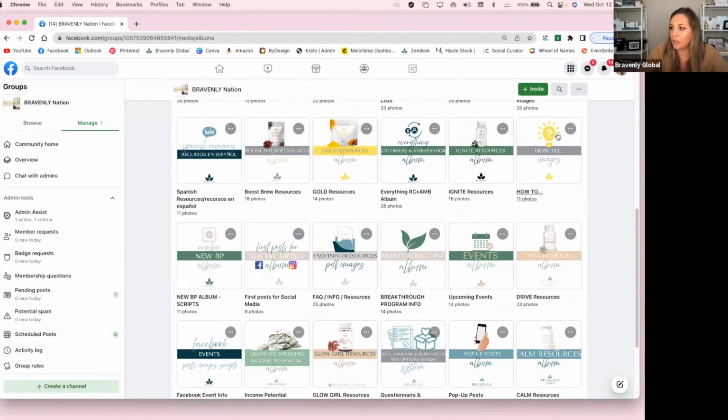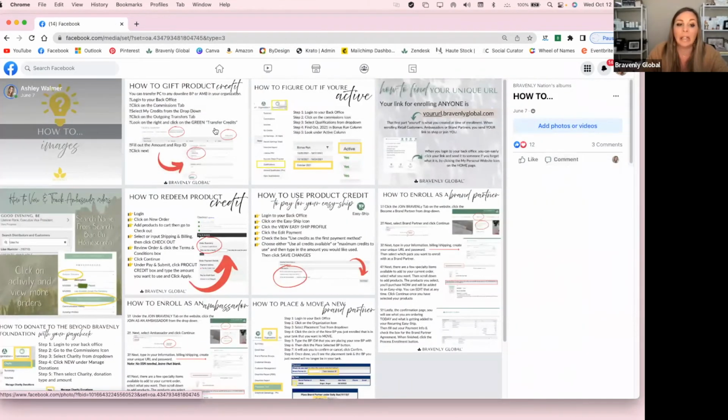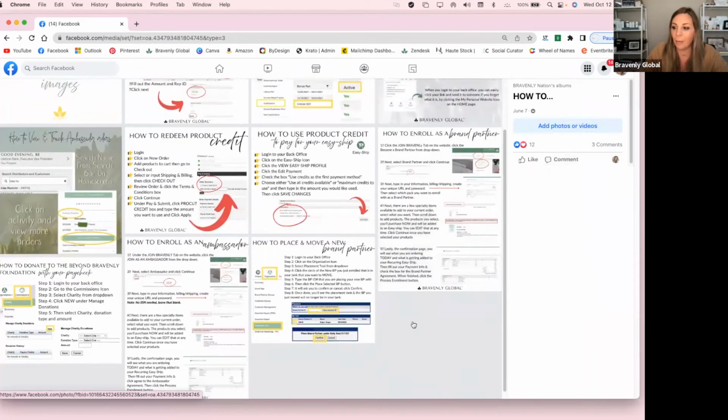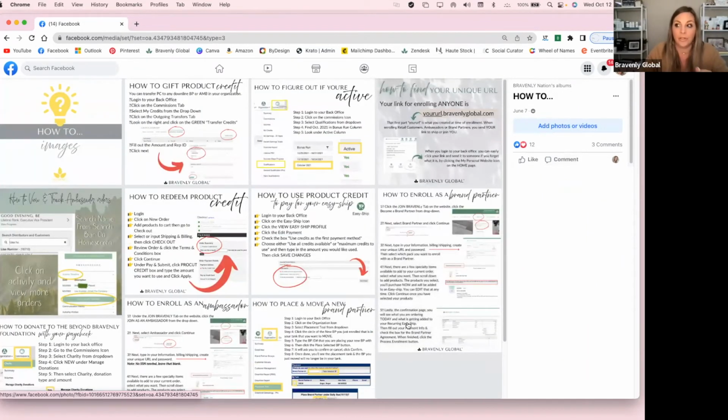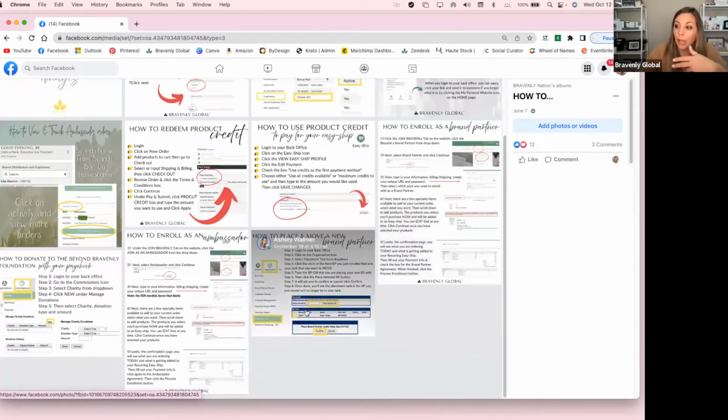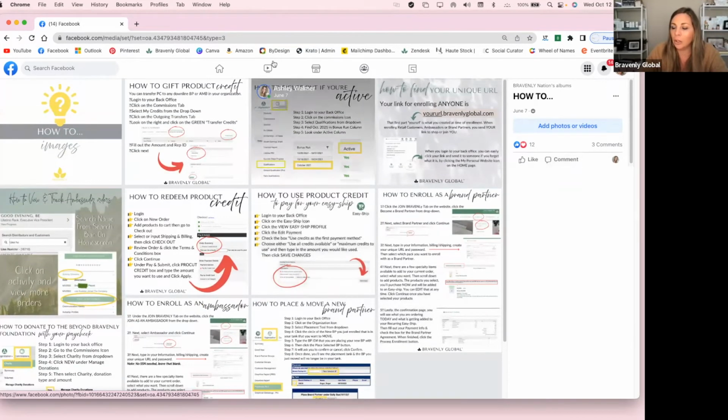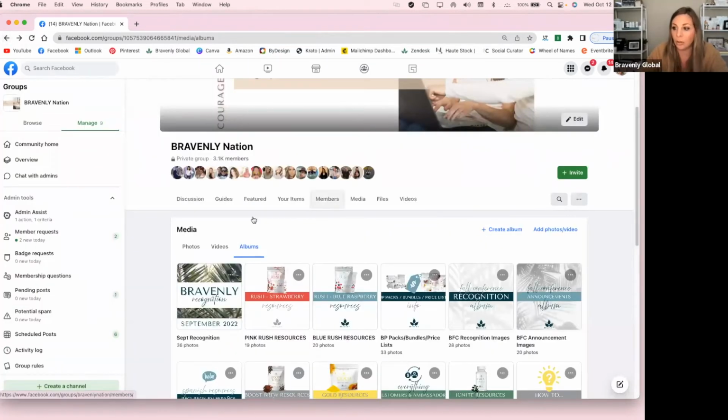So this how-to album right here, if you click on that, there is lots of different, what I call a pathway to do something. Okay. So like how to gift product credit. There's the way to do it. How to figure out if you're active, how to find your URL, how to redeem product credit, how to enroll as a brand partner, how to move a brand partner. So those are there. You guys can download those images, send them to your team, get to know those things.